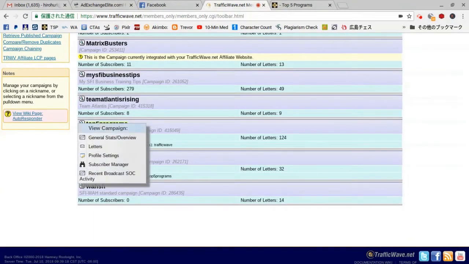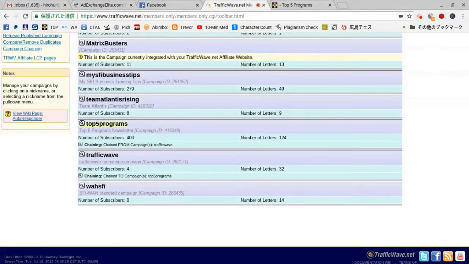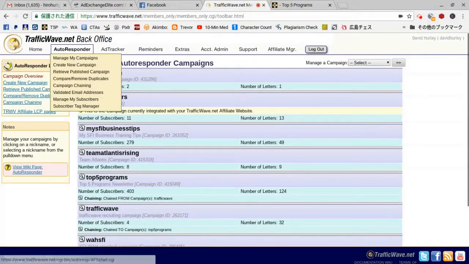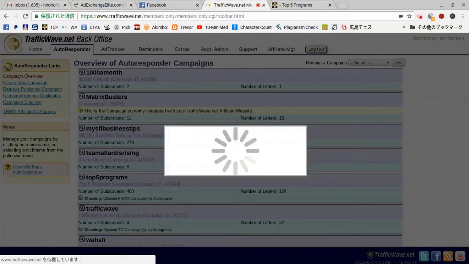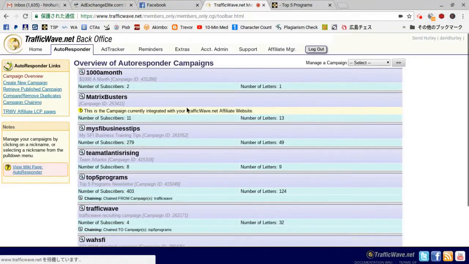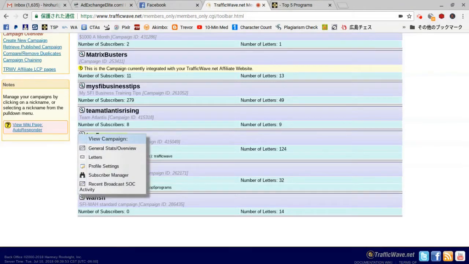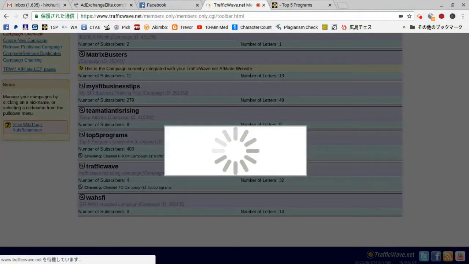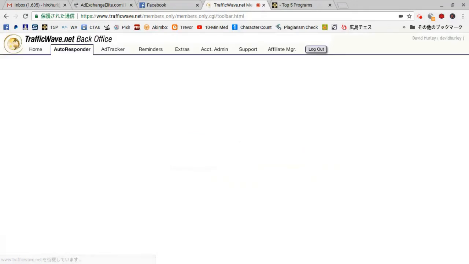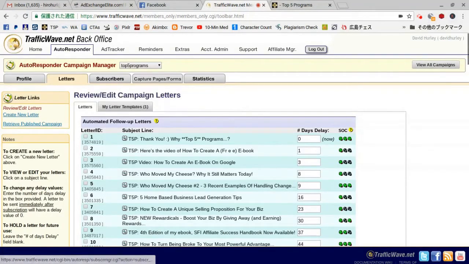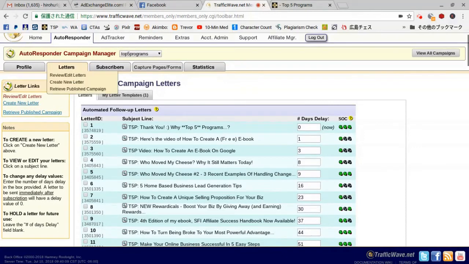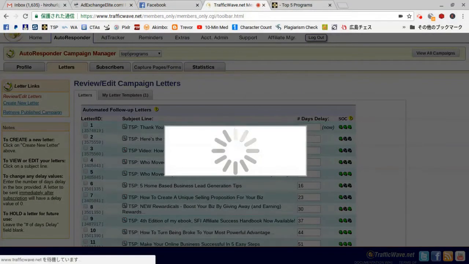Click on the little magnifying glass here. So just to show again, I went to the autoresponder tab. I clicked on manage my campaigns, and this page comes up. Then find the autoresponder you want to send your broadcast to. Click the little magnifier and go to your letters page. And here in the letters page, we need to create a letter. That's the first thing we need to do. So create new letter in the letters tab.